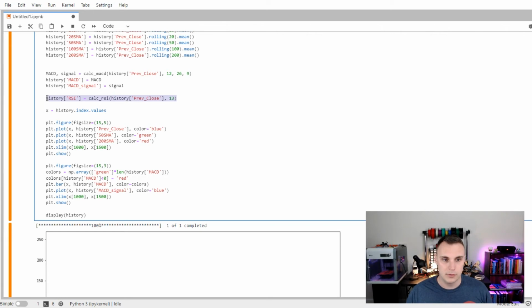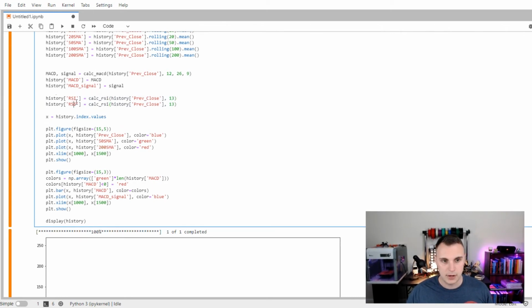Now I'm going to do one more thing. So I'm going to create one more column by copying this, moving it down. But I want to do the RSI not on the close. I want to actually do it on the volume. So I'm going to make an RSI volume column. And I'm going to pass in previous volume, doing the same exact thing that we just did before. So this is just an indicator on how much has the volume moved over time.